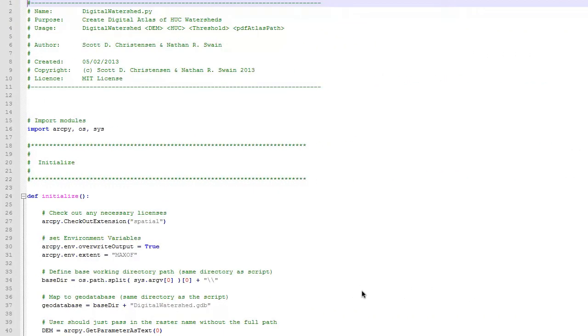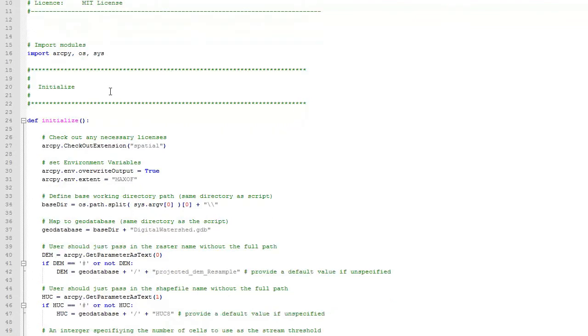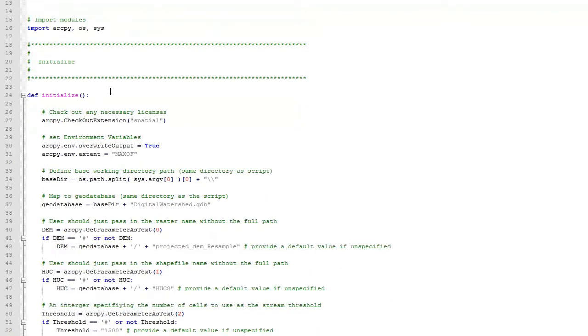Here we have the actual code of our script. As you can see in our header, we have licensed it under the MIT license, which means that it's open for any kind of use. We first import some necessary modules. The ArcPy module allows us to do all the geoprocessing, and then the operating system and the system module allow us to do some other functions that we need.